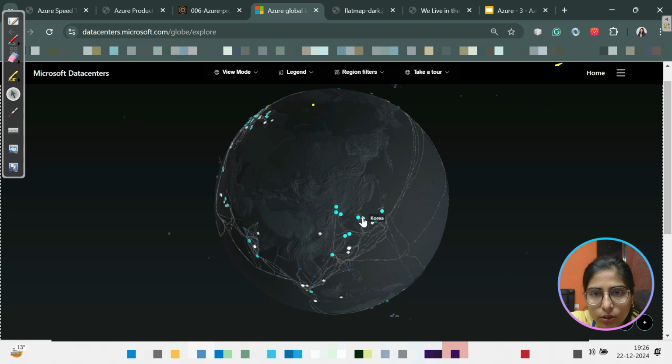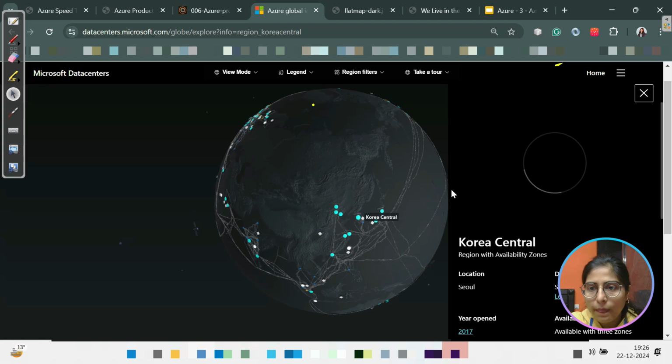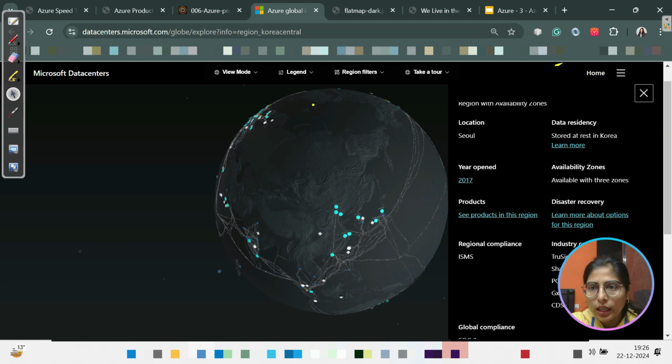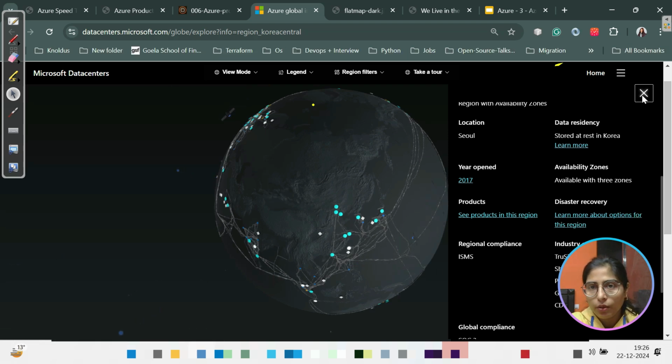Now you can see this is the Korea geography, and these are different regions. Korea Central. If you click on that, it will show us more information about it. It has 3 availability zones, and it opened in 2017. So there are multiple things that you can see from here.